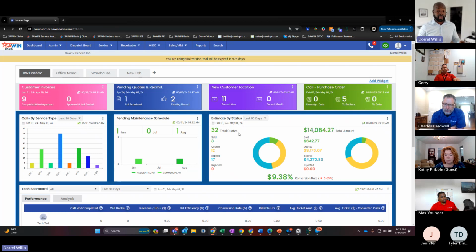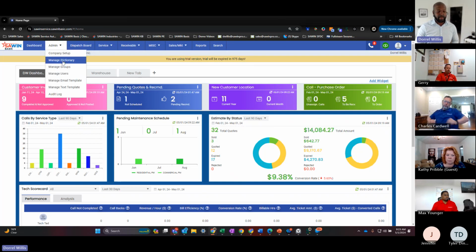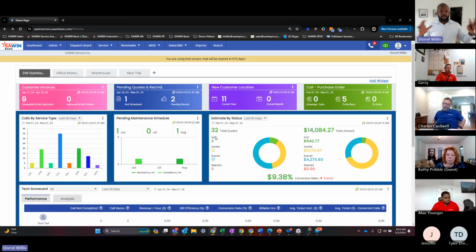We do have a dictionary in which you control whether it says estimate or proposal or quote. So if you do proposals, by all means, you would just come up here to admin, go to dictionary and change estimate to proposal so that everyone's using the same language company-wide.